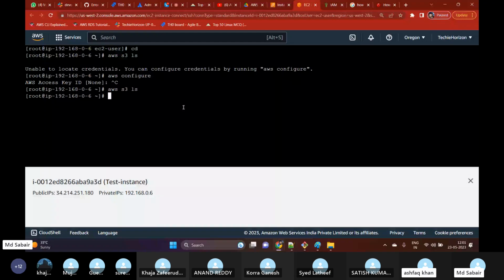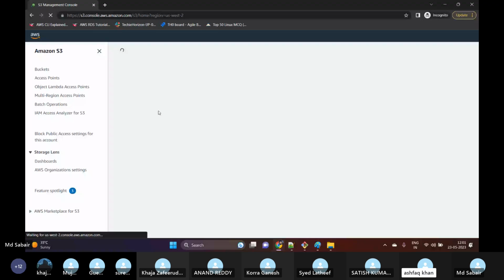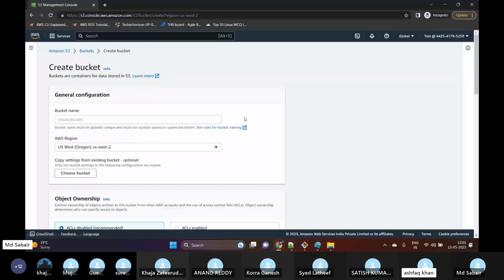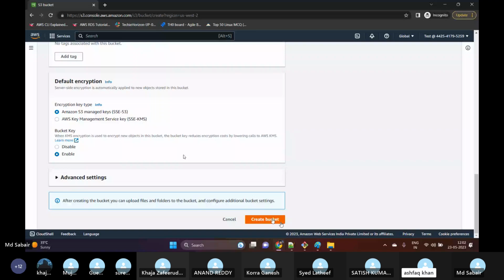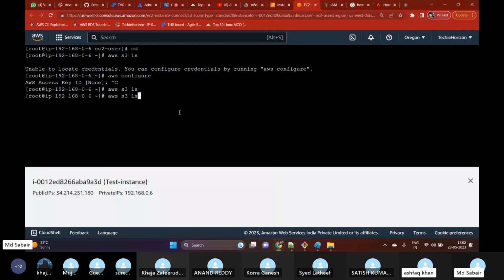But let me try to create one more S3 bucket so that I can show you this. Create bucket. Okay, click on create bucket. One bucket has been created. So let us switch to our root user. Let me run this command again. Here we can see the bucket name which has been created. So this is how we can create roles and attach roles.